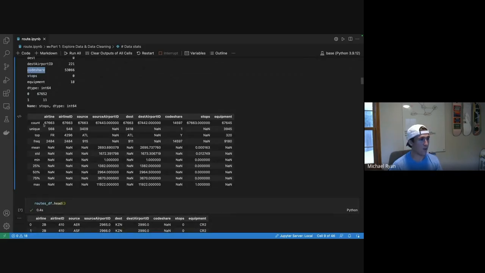How many unique values do I have? What's the top, the frequency, the mean? If you see NA, it's not applicable because maybe it's a string ID. A lot of these are not necessary because I'm looking at ID numbers, and I don't care what the mean, standard deviation, min or max of an ID is. Just more so that there's a lot of unique values or the counts make sense.